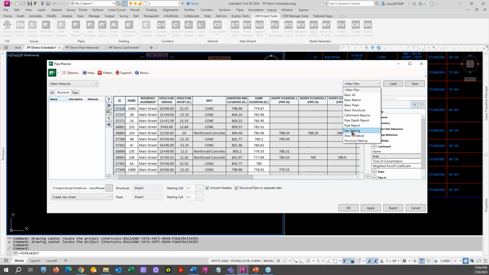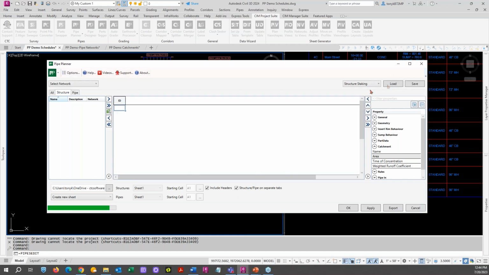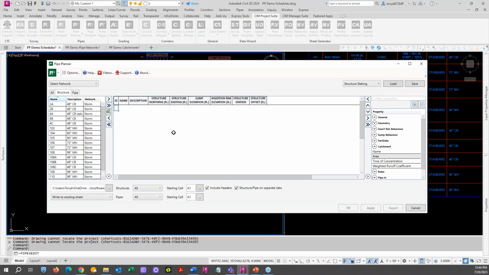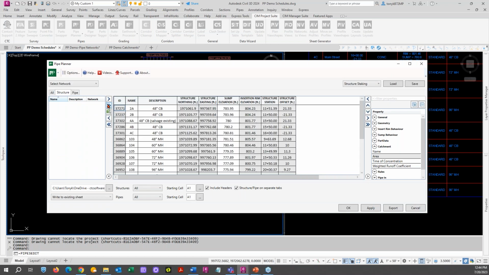right here. I've got structure staking, sanitary staking. I've got 2 of them. I'm going to do the structure staking one. I'm going to load it up. And so from here, these would probably be the things you would need to send out to the field. Maybe not in that order, and that's fine.